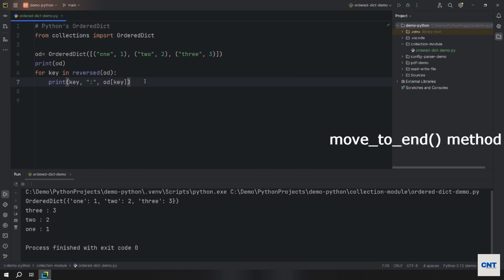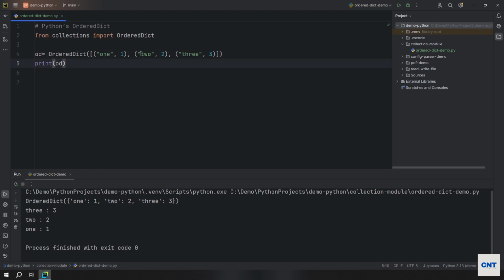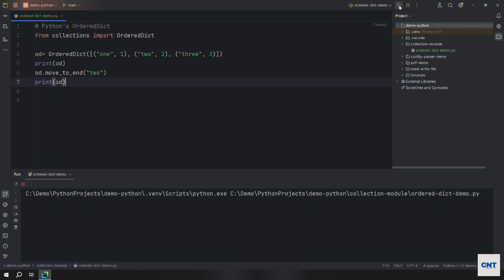Move to end is a new method added in Python 3.2 that allows you to move an existing item either to the end or to the beginning of the dictionary. I want to move this key to the end. So how will you do that? You have to use just the move to end method. And which key do you want to move to the end? That is 2. Okay. Now print OD. You will see 2 is now moved to end.